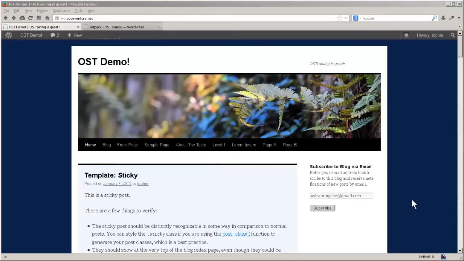In this session, we're going to look at the Infinite Scroll module of Jetpack. Infinite Scroll means that when you get to the bottom of the page, more posts will be added automatically without having to reload, and you can just keep on going until you run out of content.